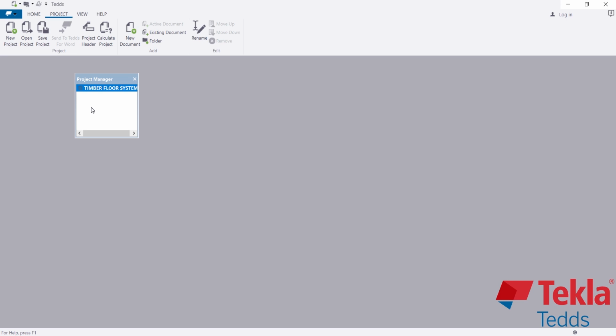So in this video, we are looking at design of timber joist, which is going to be supporting an additional dead load of 6 kN per meter and a live load of 2 kN per meter.